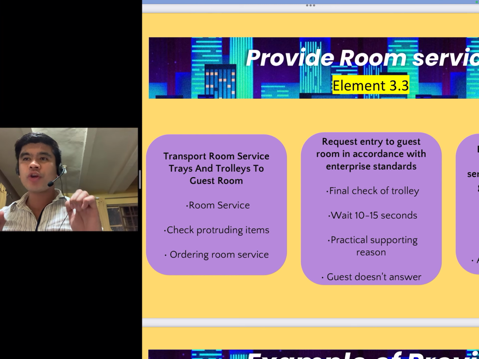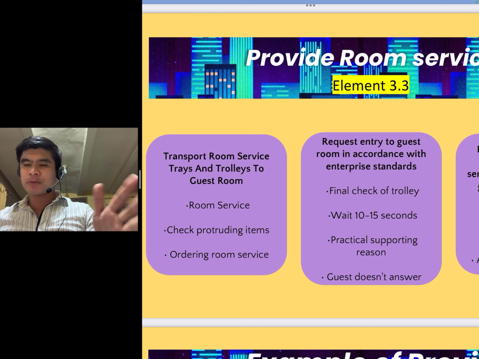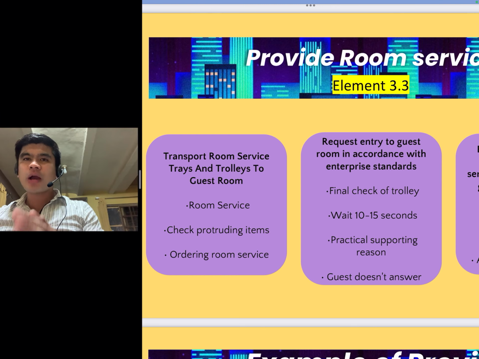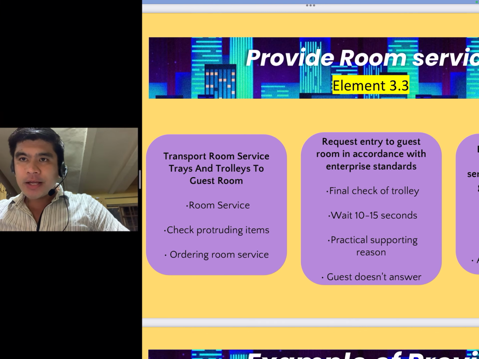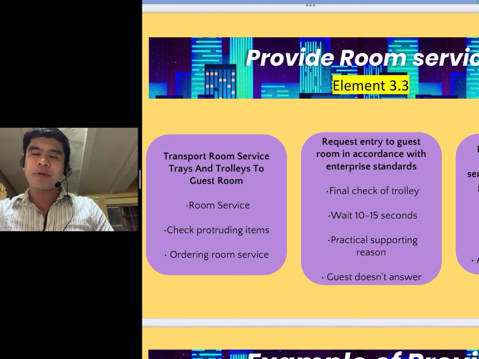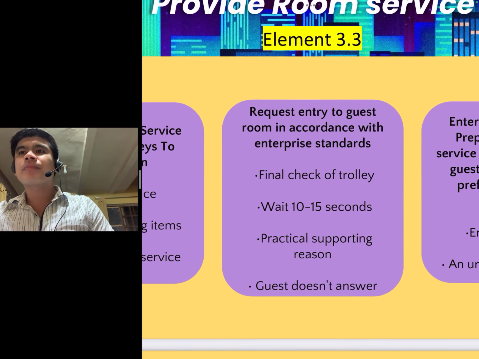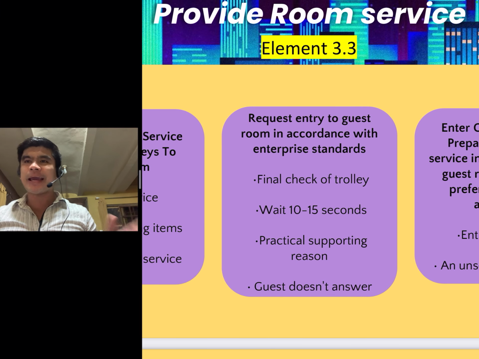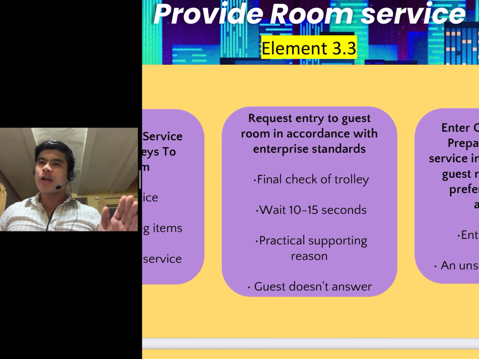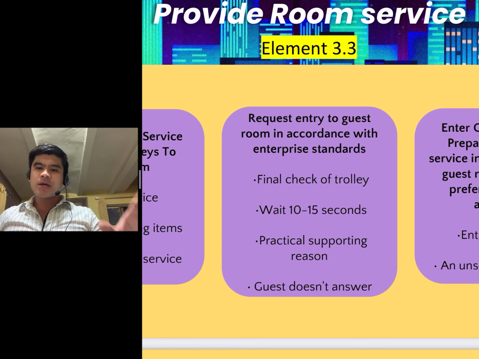So before you push your tray, make sure all your cutlery is lined up, everything is nice and stable, and everything else is not going to fall. So you have to check on those things. Those are the things to do whenever you're preparing the trolley. Now, how are we going to request entry to the guest room in accordance with company standards?